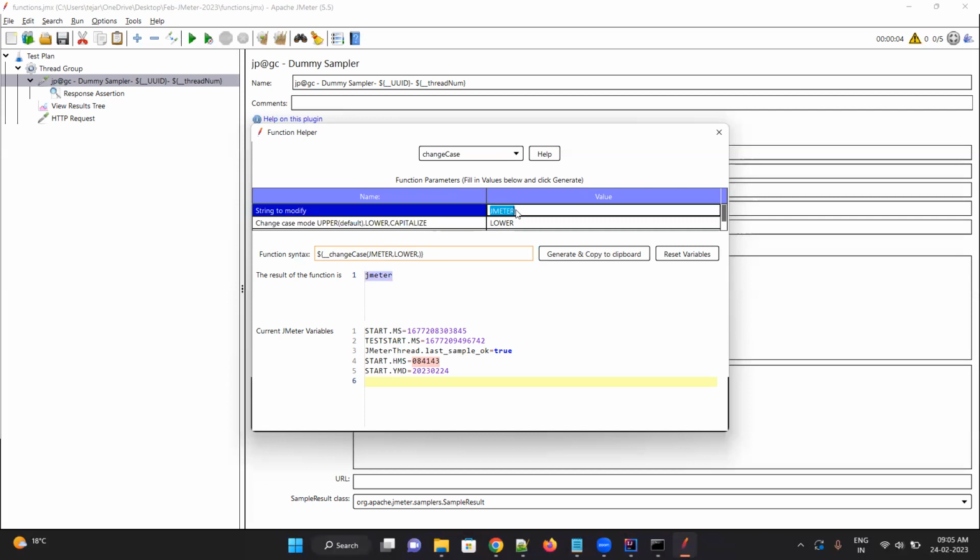Suppose I'm giving a small letter and I want to use upper. You can see the functions: upper, default, lower, capitalize. By default, if you don't give anything, it converts to caps. See, the output is converted. If you don't know this function, what do you have to do? You have to write code. So that's why this function will help a lot.